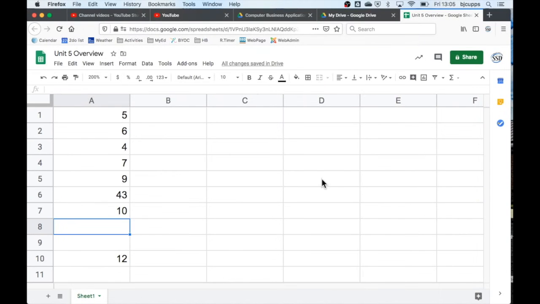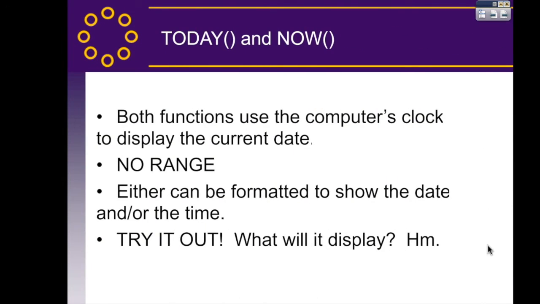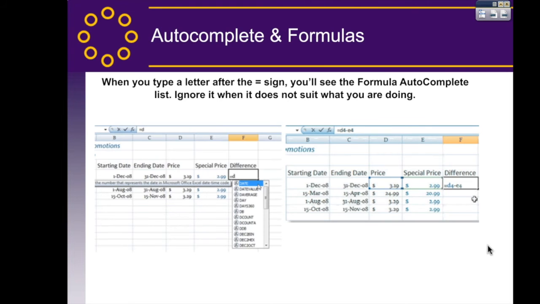Today and now, here's some weird ones. Let's just go over here and say equals today, shift 9, shift 0. Cool. So you can probably guess if I go back in tomorrow, is that going to say April 10th? I'll let you try it out. All right, anyway, equals now. Well, it's almost the same thing. It's just going to stick the time in there too. I can't see the time, so I'm going to make the column wider, which you guys all know how to do, right? Okay, so there's today and now. Please try that on your own.